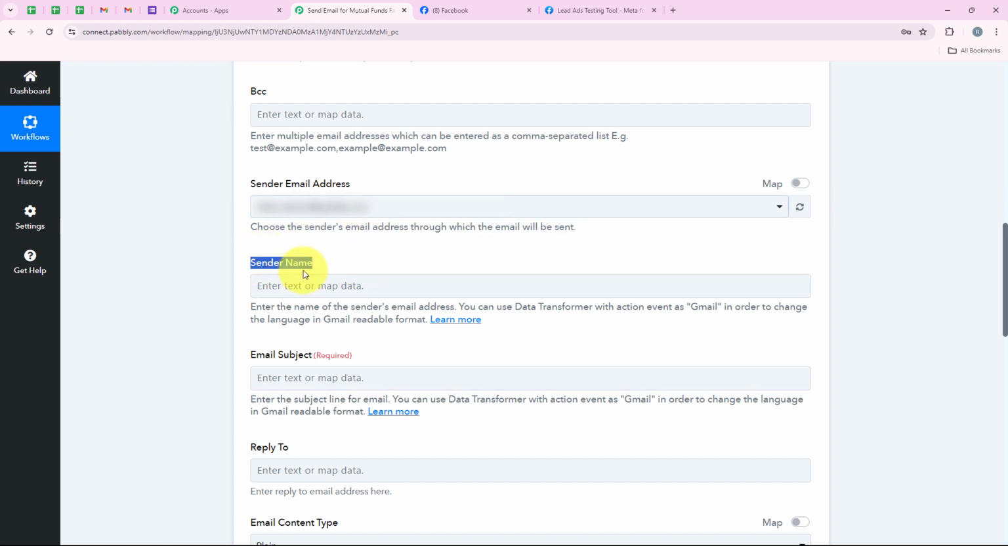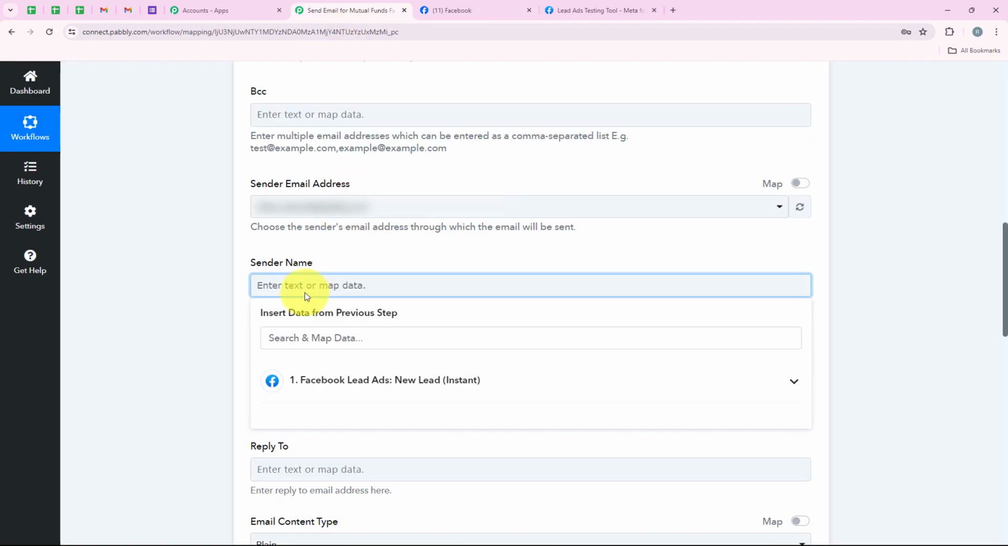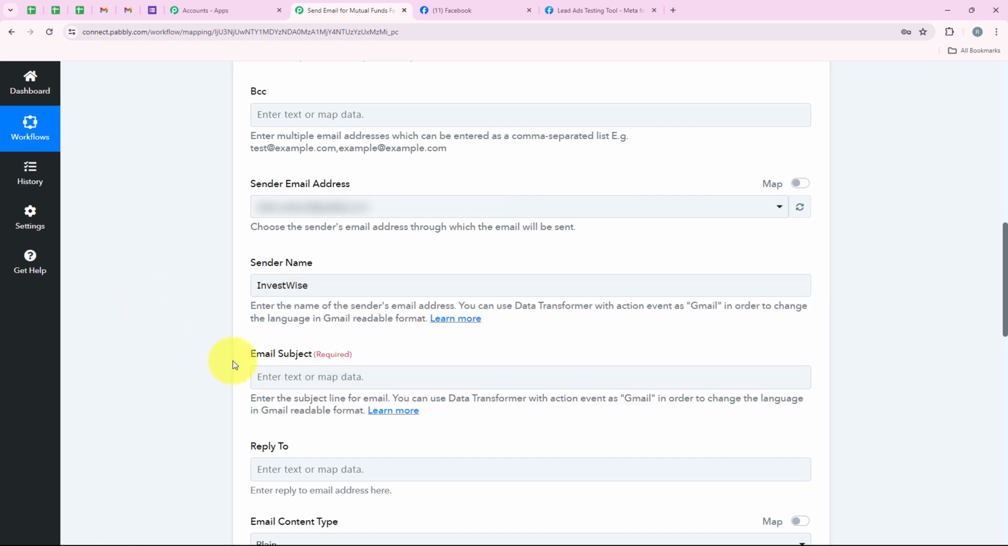It is asking me for the sender's name. Over here we are going to select the sender's name as the name of our business. As you know, the name of my company is InvestWise. So we are going to enter the same right over here in our workflow. And now after selecting the sender's name, we are going to move forward.